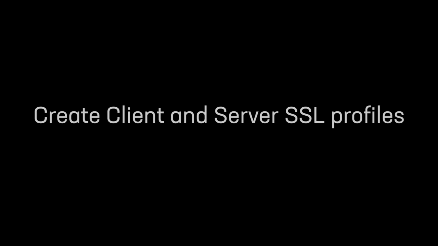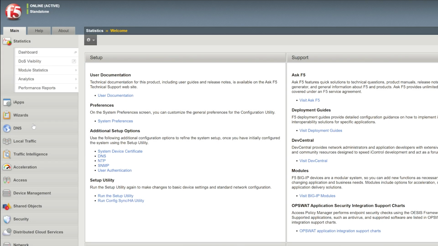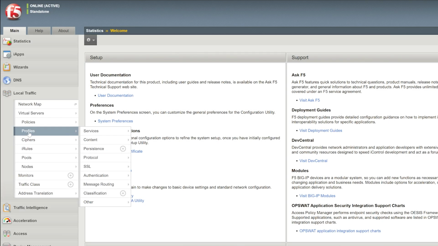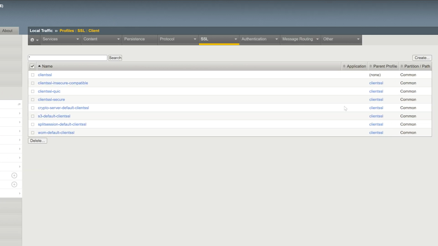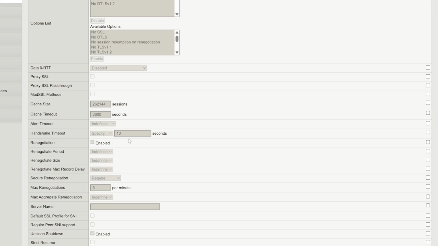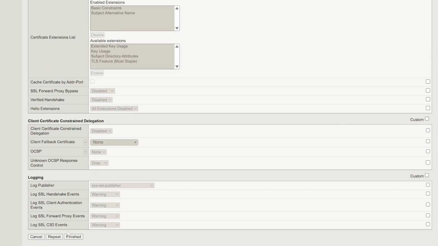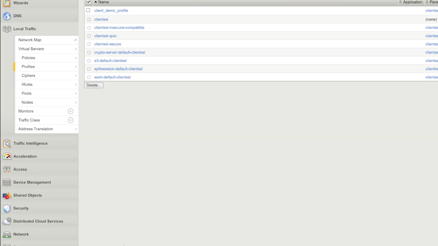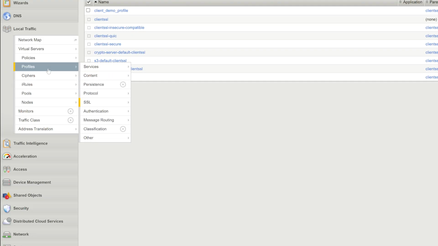Next, create client and server SSL profiles with renegotiation disabled. To do so, log into the configuration utility, go to Local Traffic, Profiles, SSL, Client. Select Create. Name the profile. Set configuration to Advanced, and then select the Custom checkbox and clear the renegotiation checkbox to disable that parameter. Configure other settings as needed, and then select Finished. Repeat the process for the SSL server profile by going to Local Traffic, Profiles, SSL, Server.